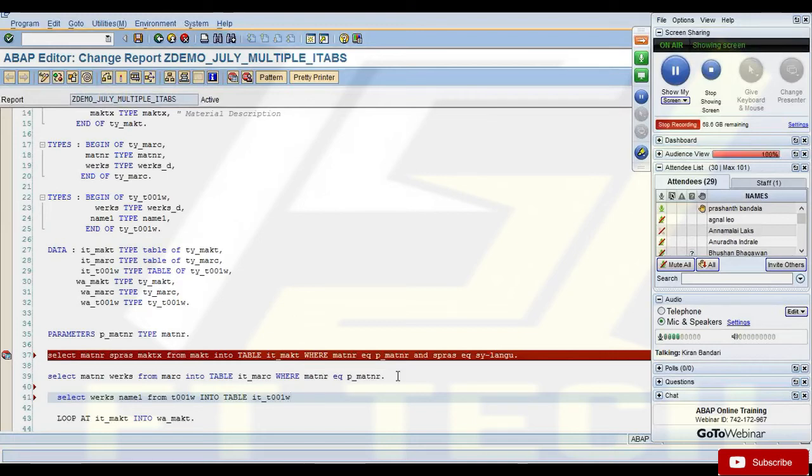The same way we also try to avoid selects within loops, because the whole idea is to bring all the data at once into your program rather than hitting the database for every single record, right? So if I write a select single within the loop, then every loop it is executing the select. So I'm hitting the database.